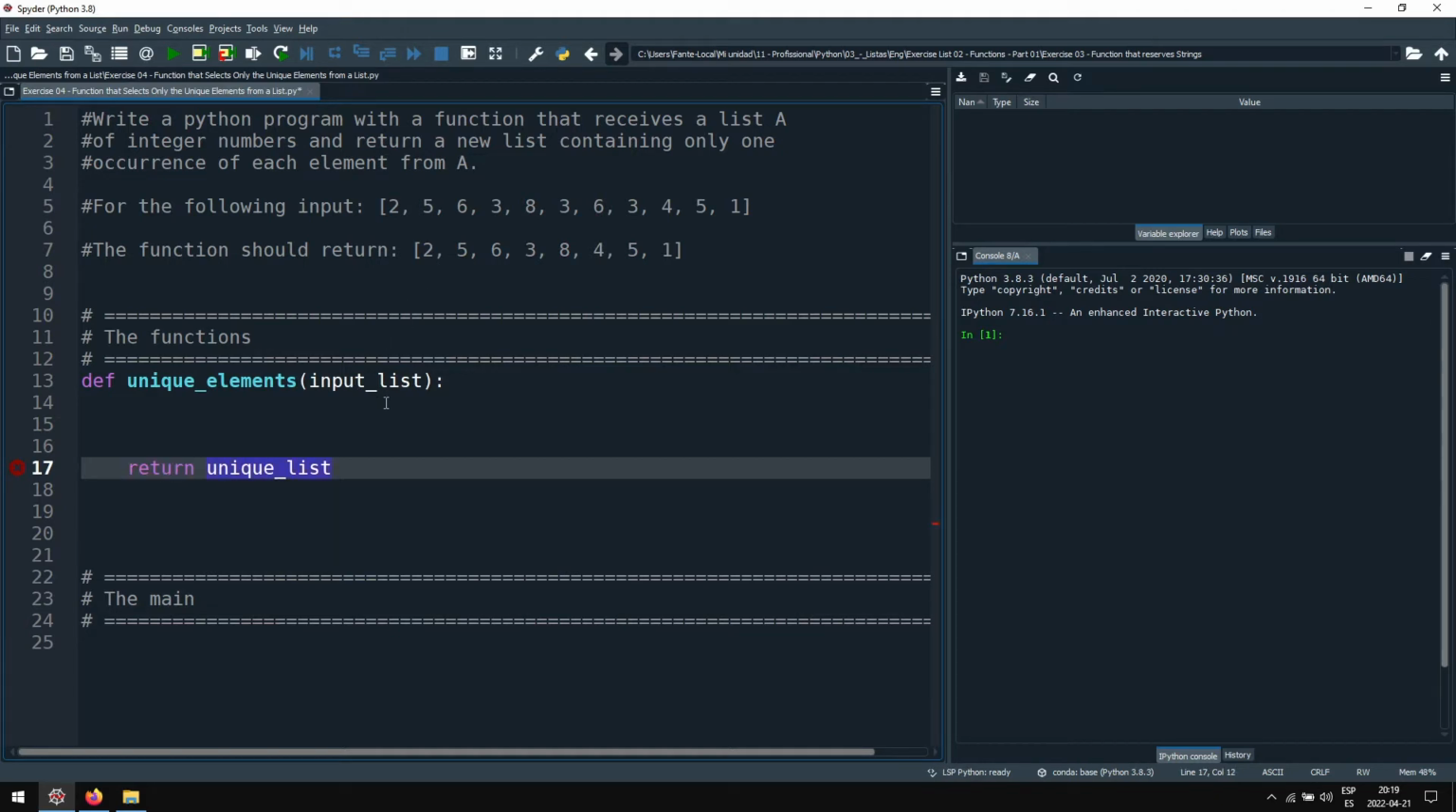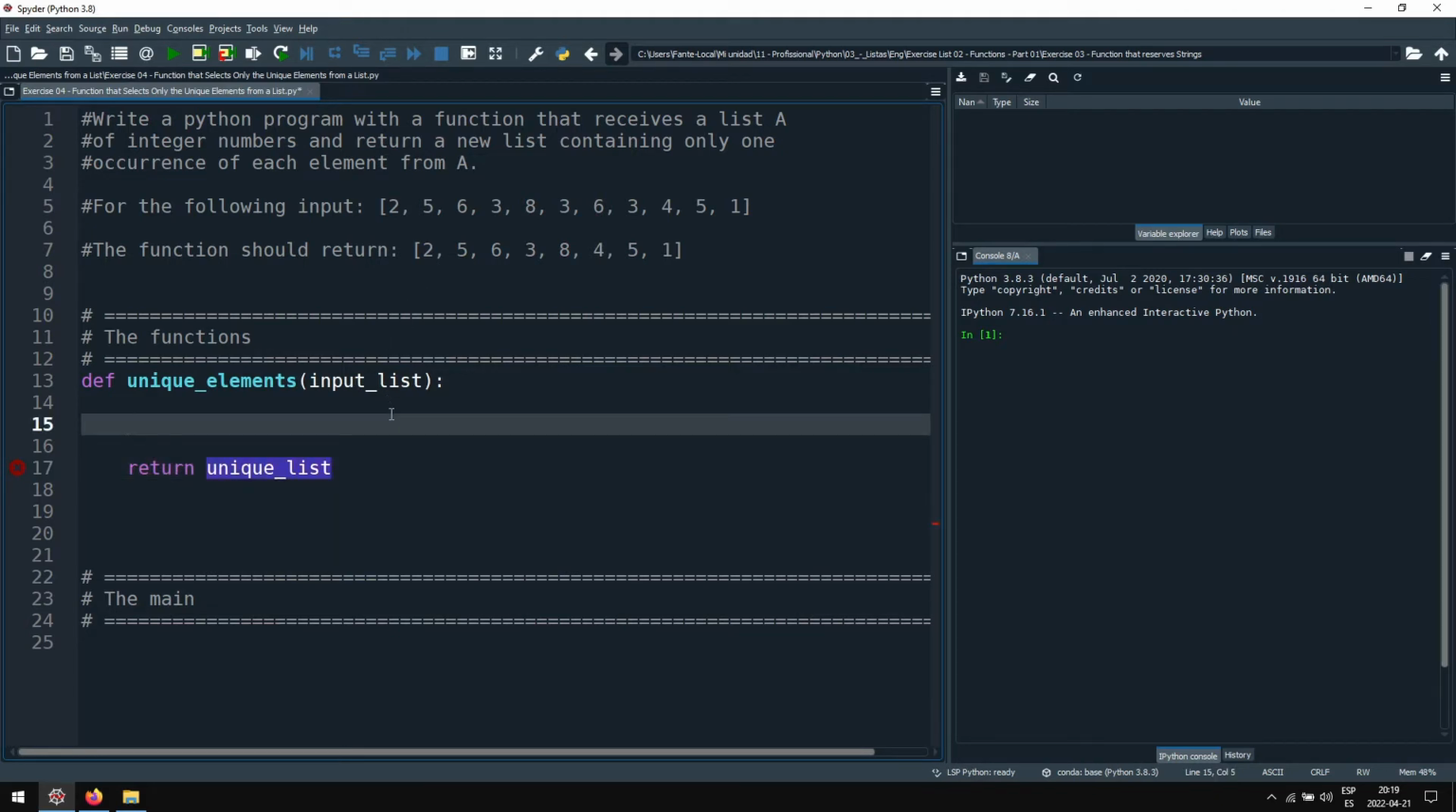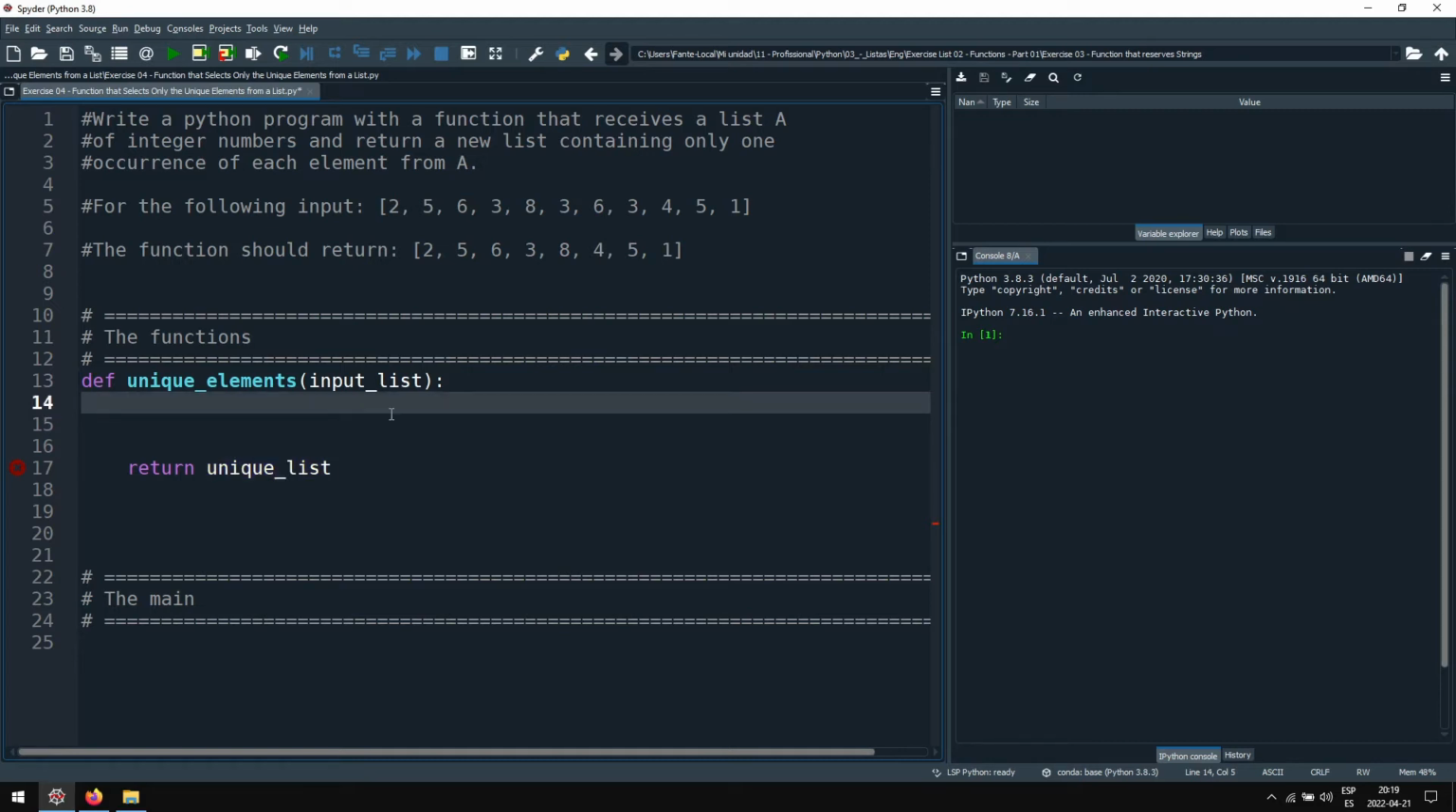Okay, now how can we select the unique elements from the list? We have the sets, which can be used. With a set, it's very easy because the set does not have multiple copies of elements, and we can do it by, well, with a loop, checking each element from the input list and verifying if they are in the unique list. If they are not, we insert it. So let's do it both ways.